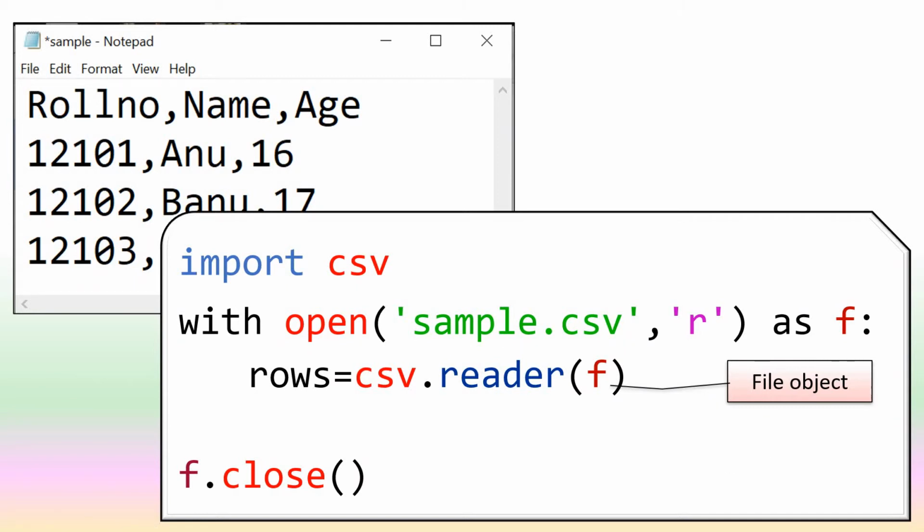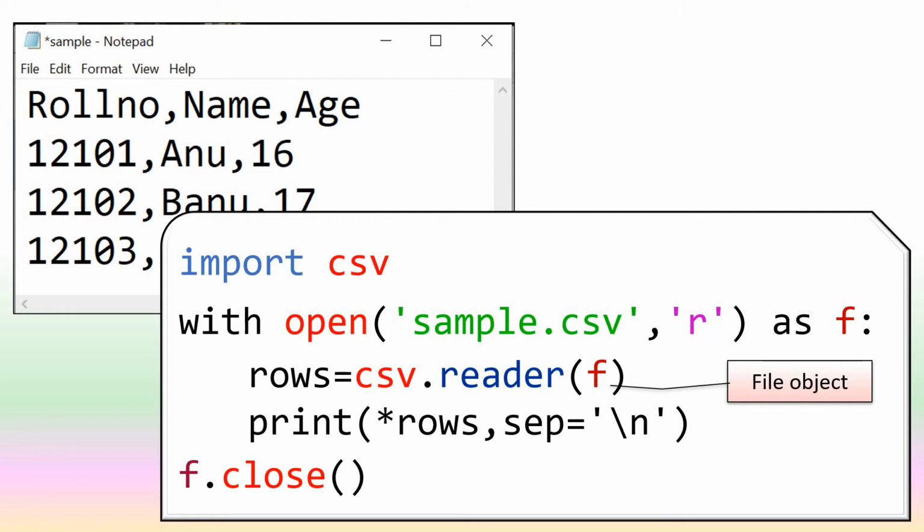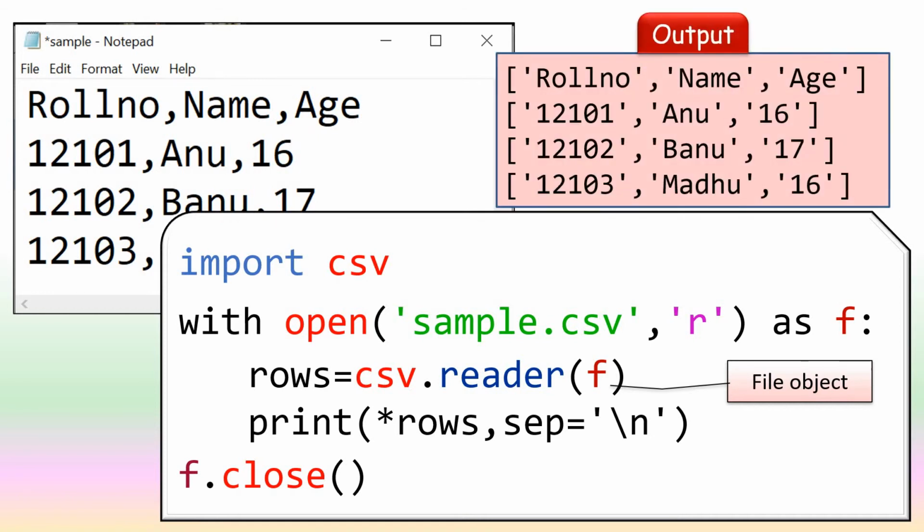And the next step is to print the rows. print(*rows, sep="\n"). Asterisk stands for all the rows. Sep is equal to new line. That is, I want this program to print each row on a new line. The output of this program will be as follows.